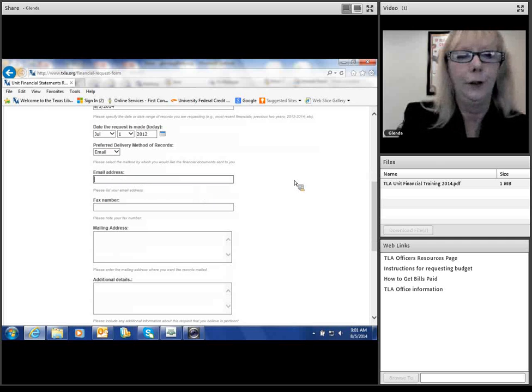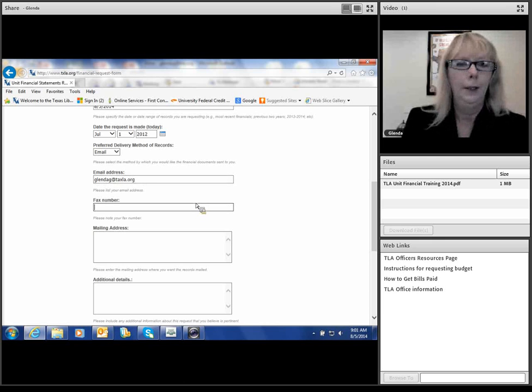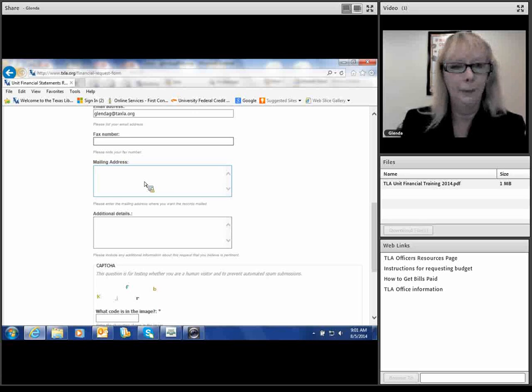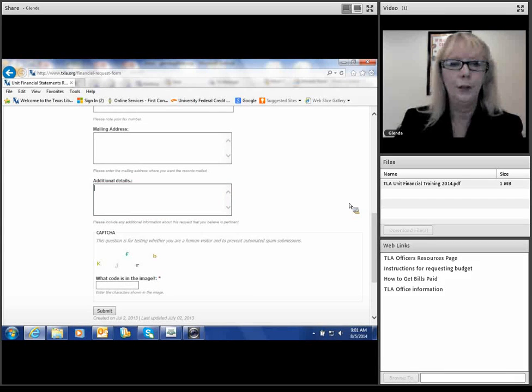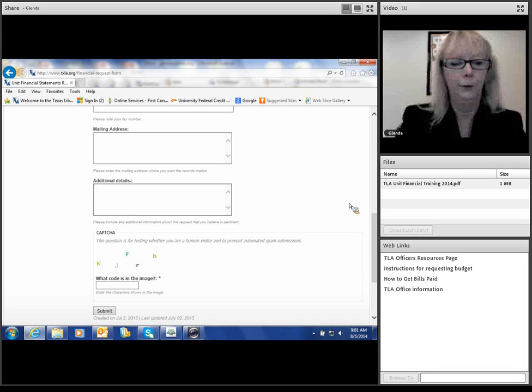Please enter your current, valid email address. Enter the fax number if that's the method you would like for delivery, or your physical address if you would like me to print them and put them in the mail. For any additional information regarding what data you're asking for, there are occasions where you would like a comparison and you might request several years of financials.